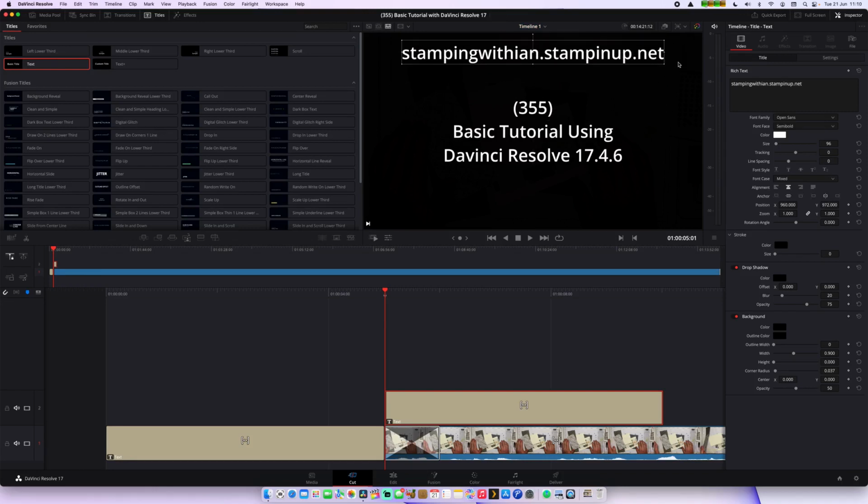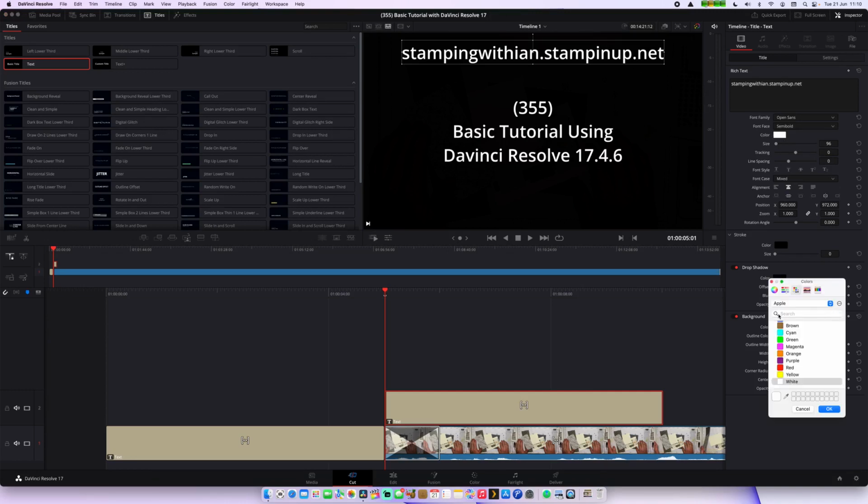It's not stopping there. We're going to change the colour now. So, quick left click onto colour. This has brought up Apple. There are others you can use. I stick with Apple, and I'm going to change it to magenta, just like that.